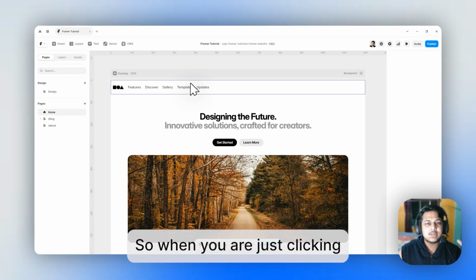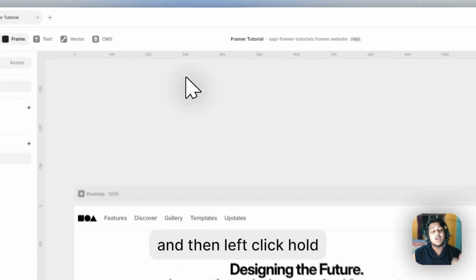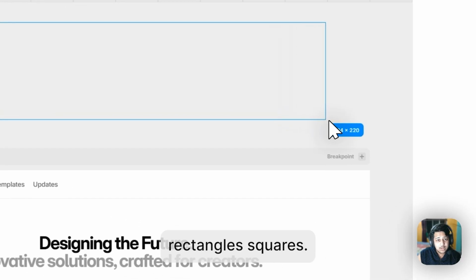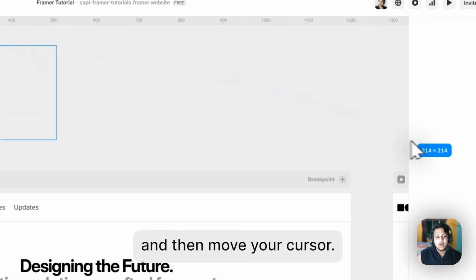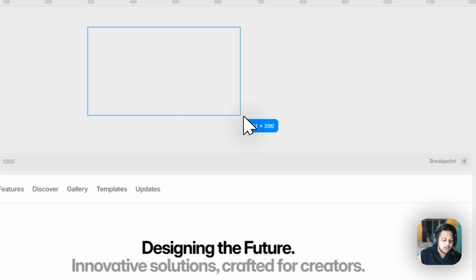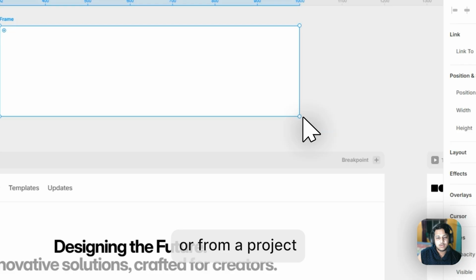So when you press F on your keyboard like this, and then left click, hold, and drag, you can create rectangles, squares. If you want to create squares, just hold Shift and then move your cursor. And if not, then just release the Shift button, and you are good to go with a frame. So this is the building block of a Framer project, like this.